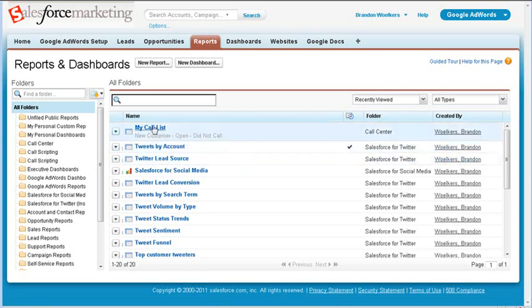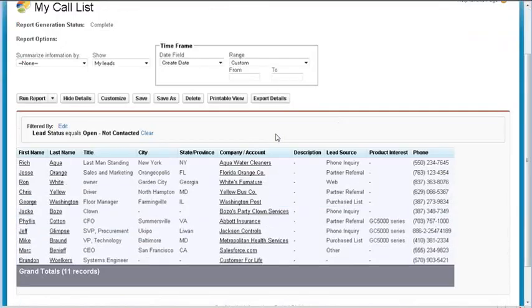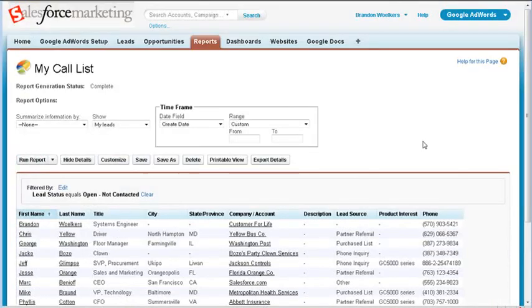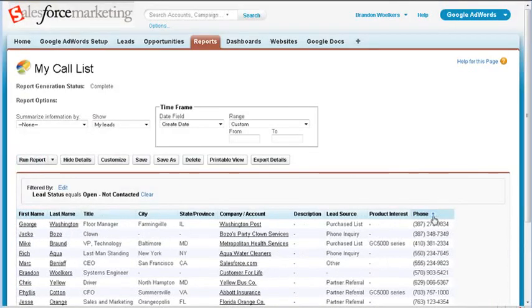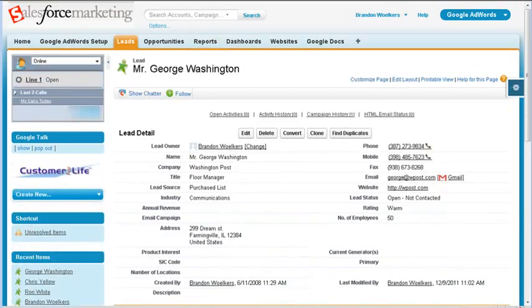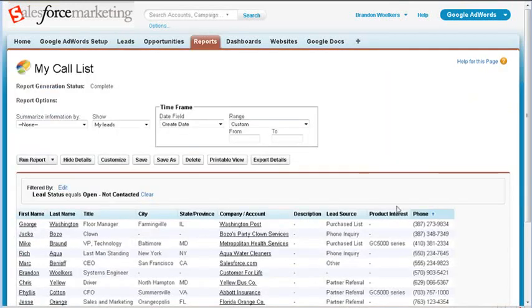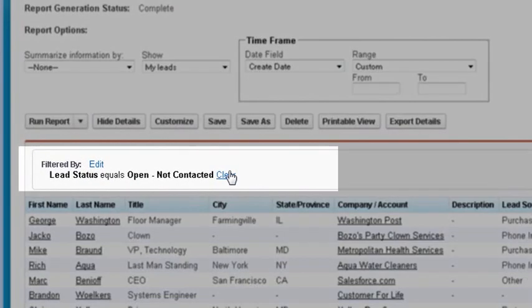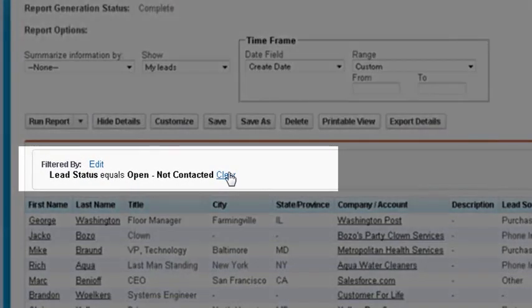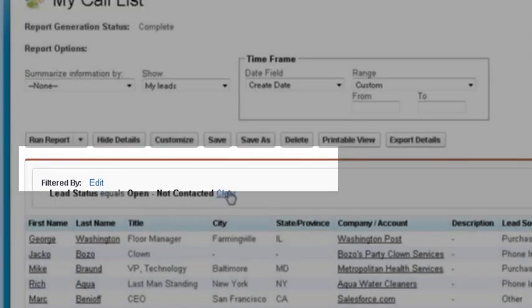You could click on any report and drill down. When viewing the report, you have a list of records that could be sorted alphabetically or numerically. You could also drill down further into a record by clicking on an ID number, name, or company or account. With the call center application, it makes call lists a breeze with click to call. Above the report listing, you could see filters used to create the report. This could help you understand where the information is coming from, as well as help you create other relevant reports.